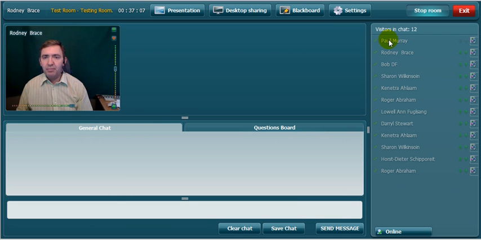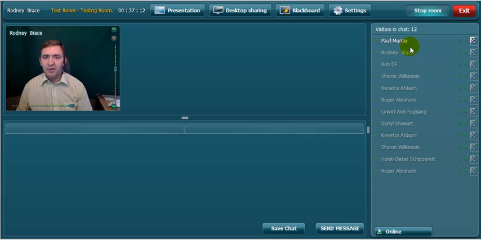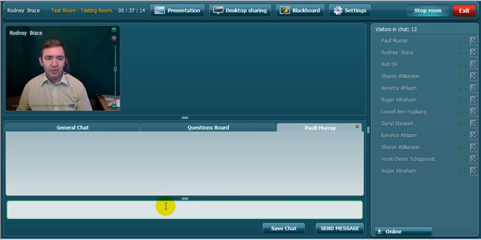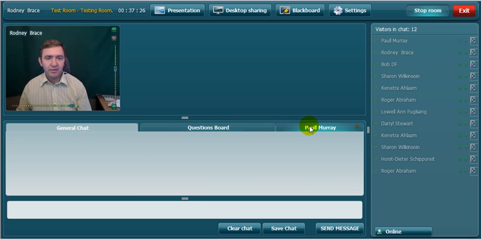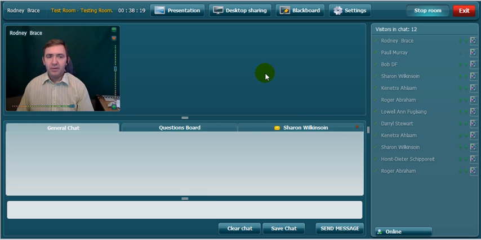Now let's take a look for a moment at private messaging. You can send private messages to people in the room with you. Anyone can send private messages by simply right-clicking on a person's name and then sending a private message to that person. And then of course you can also remove that option by clicking the X next to their name, and you can then go about your presentation.